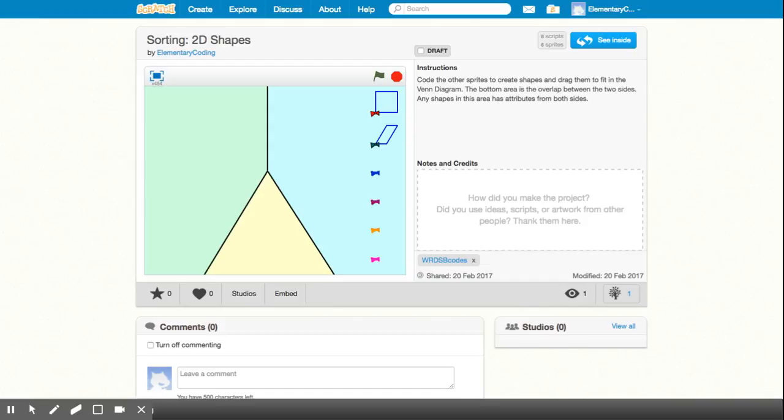Okay, here we're going to sort shapes. Now, previous to this lesson, you would have had students create 2D shapes and build them. This is for a lesson to follow up with that. So code the other sprites to create shapes and drag them to fit the Venn diagram.